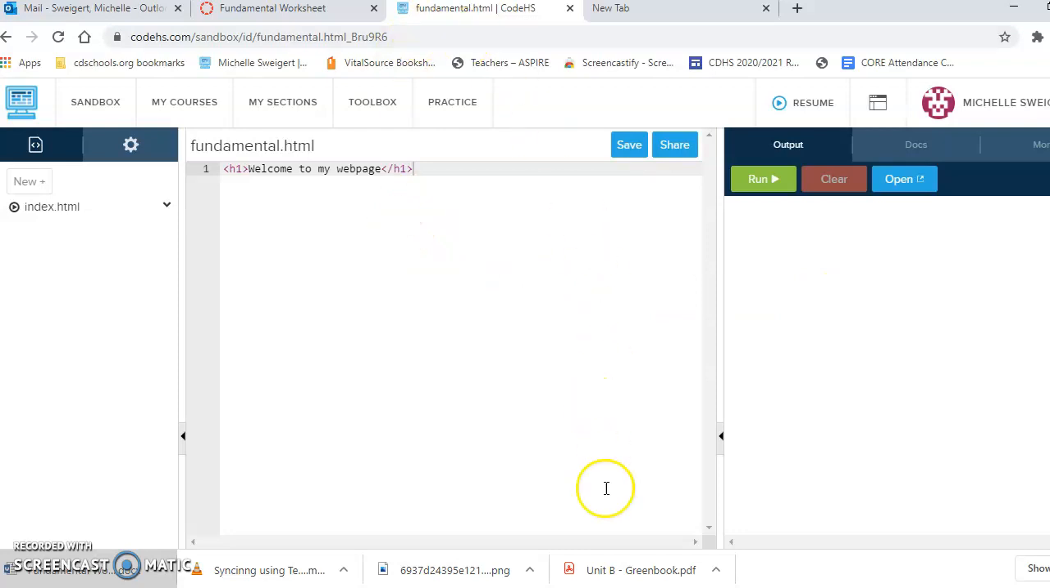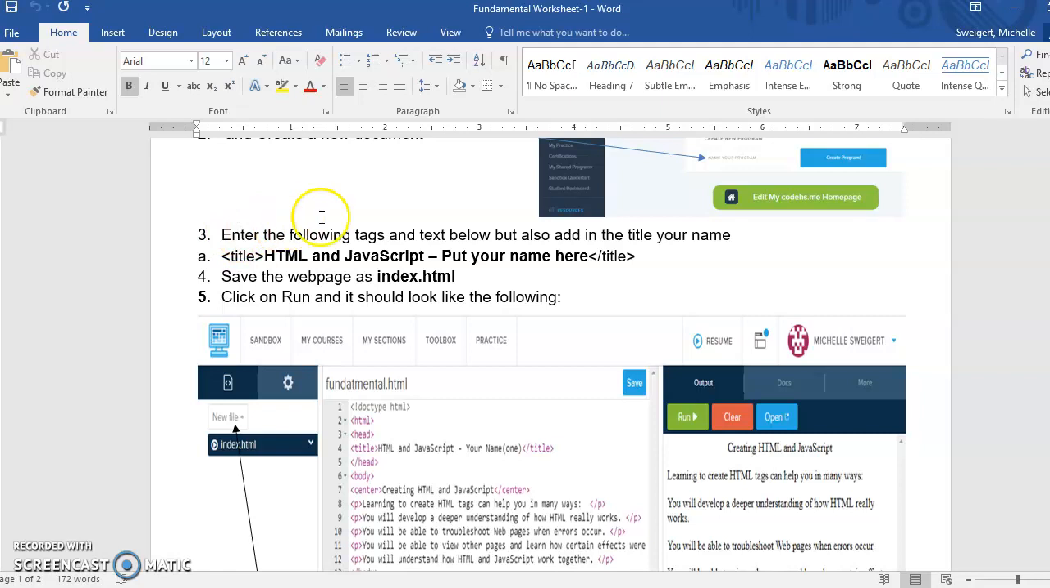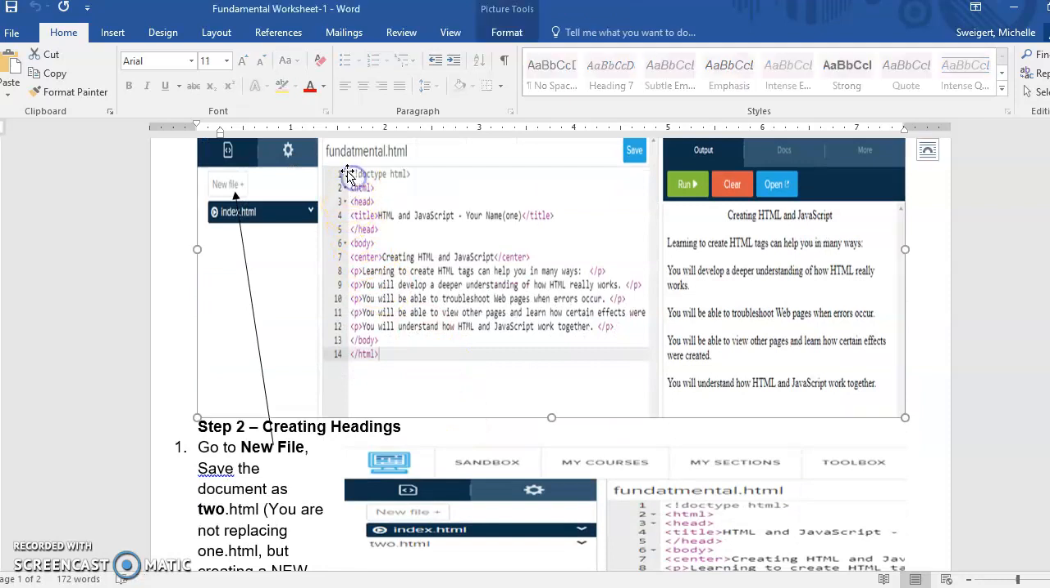What you will need to do, according to the directions, it says enter the following tags and text below, but also add the title with your name. This is just an example. It should be indented. It was not. Just has to do with down here. So the tag and the code you are entering is right here, lines 1 through 14. So you need to code all of this into your program. Then when you save it and run it, it should look like this. I'll show you a final version when we're done.